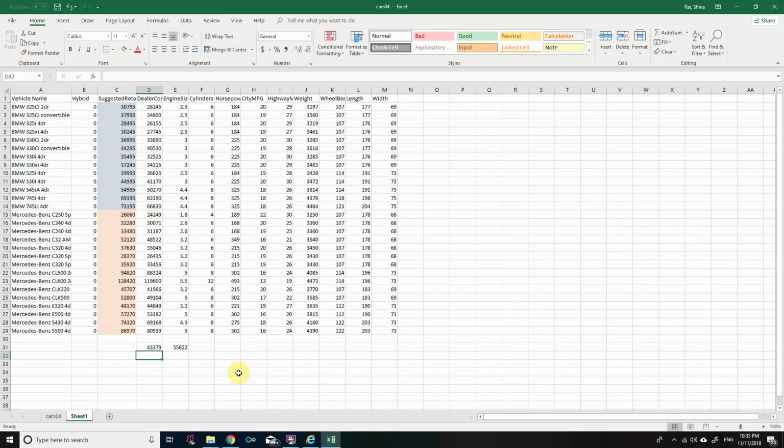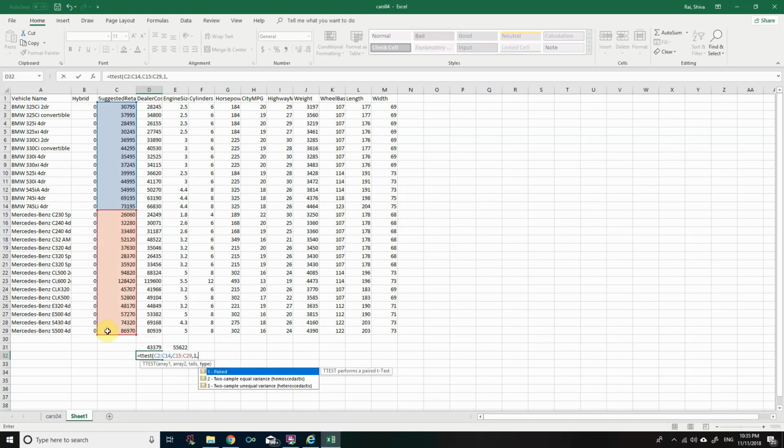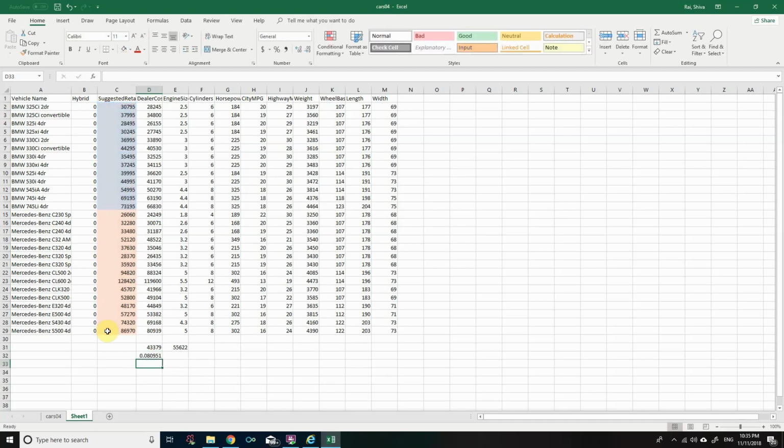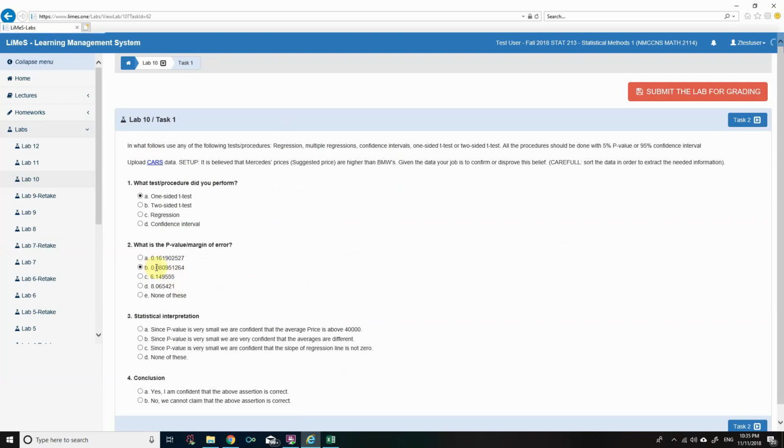Okay, so let's go for t-test. Then t-test would be one tail t-test, so that would be equals t-test. First array is BMW, comma, the second array is Mercedes-Benz, comma, one tail test, and 3 for p-value. So that's the p-value, 0.08. P-value is 8%, right? So which is greater than 5%. So that's not a good p-value.